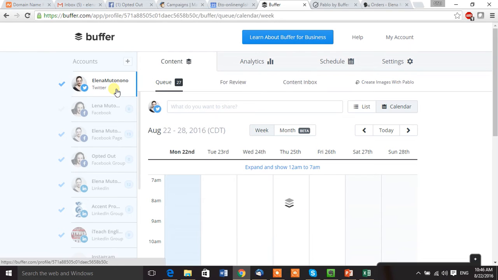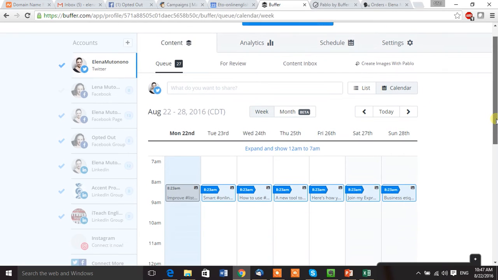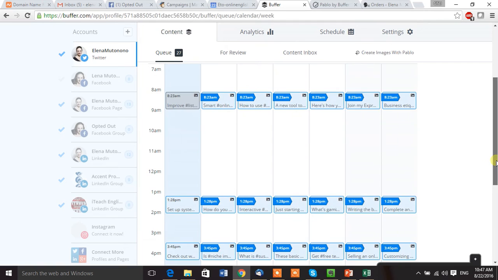If you have multiple accounts, by the way, then you will probably be better off signing up for a paid version of Buffer. But if you have one or I think even two, those are still free. But always double check when you go and sign up for your Buffer account. This is the way my social media week looks like.